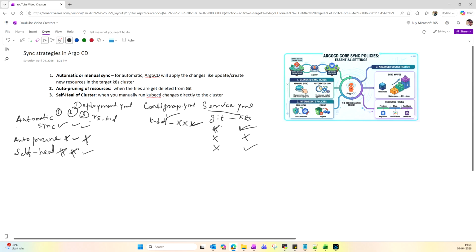Now let us consider the fourth scenario, where we are enabling the automatic sync, enabling the auto-prune, and enabling the self-healing. Okay, in this situation, the pods will be deployed, and now if I delete this service.yaml from Git, then the resource will be automatically deleted from the cluster because auto-prune is enabled.